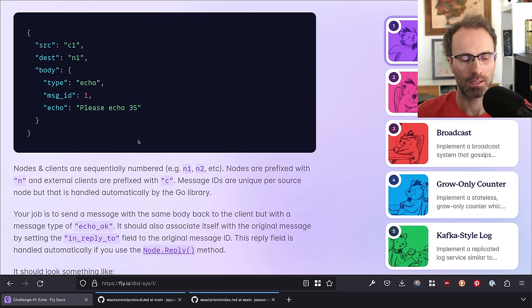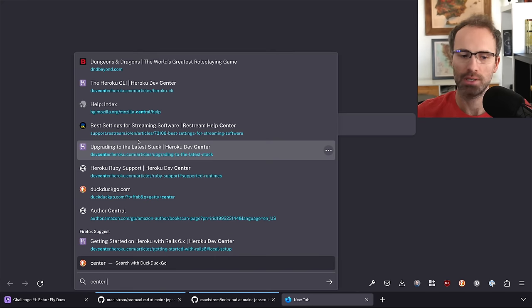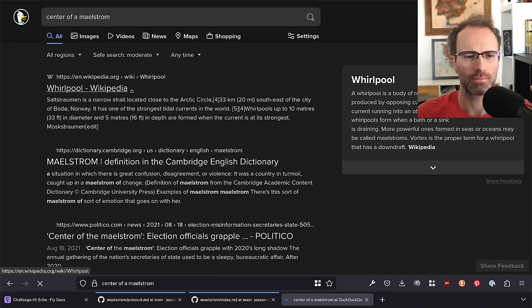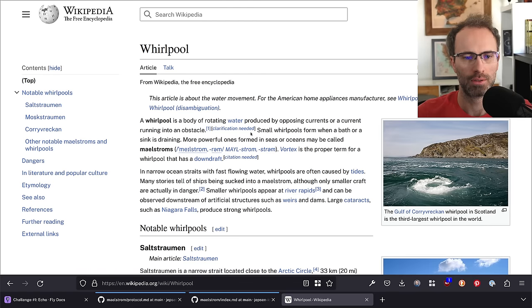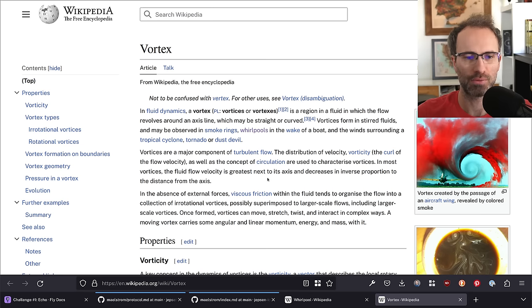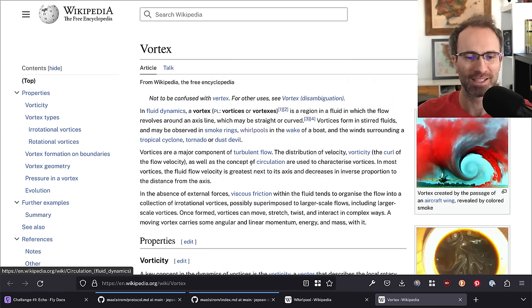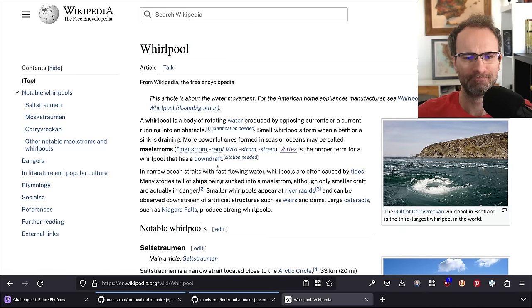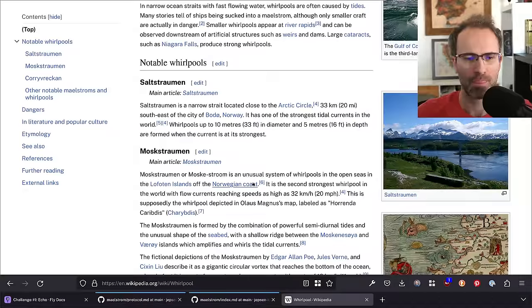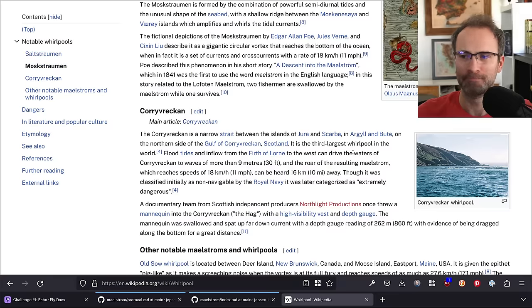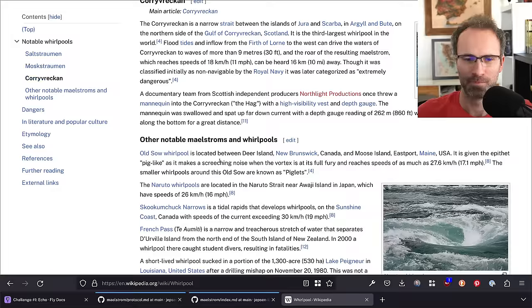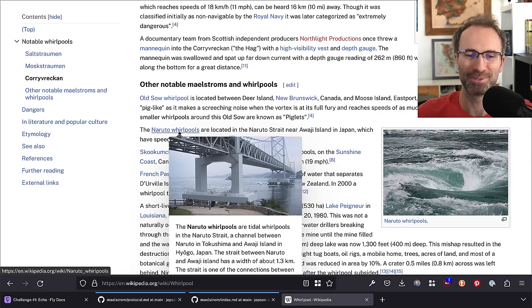What is the center of a Maelstrom called? Vortex is the proper term. Yeah, but I want something that has to do with Rust ideally. But let's look at vortex here and see if there's a turbulence is pretty cool. Vorticity. Ooh. That's a cool word. The Naruto whirlpools? That's fantastic.